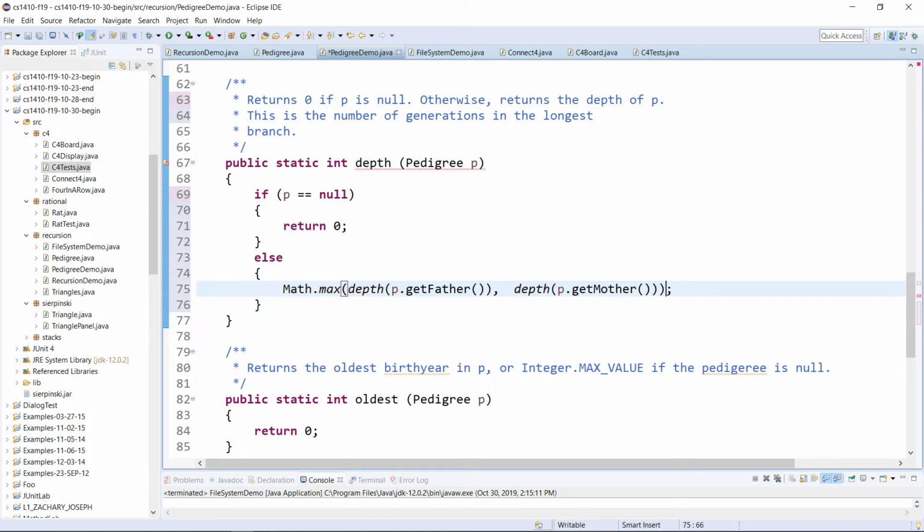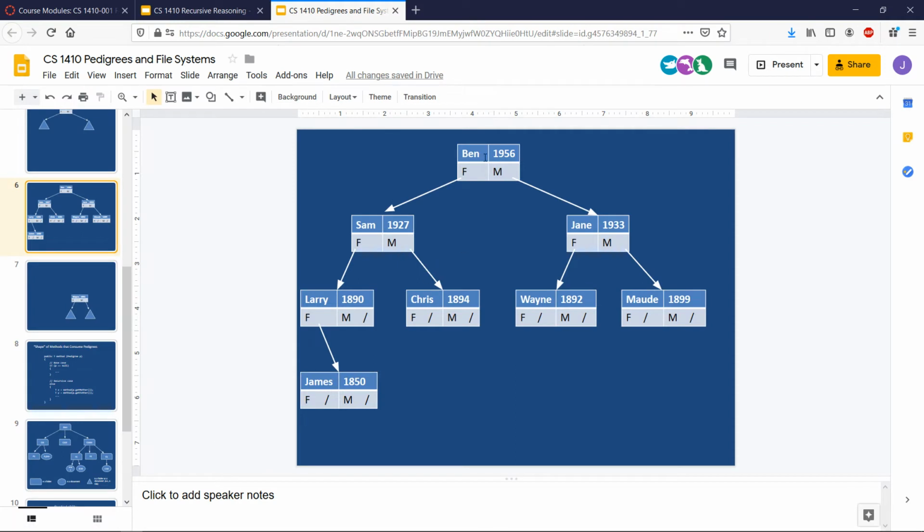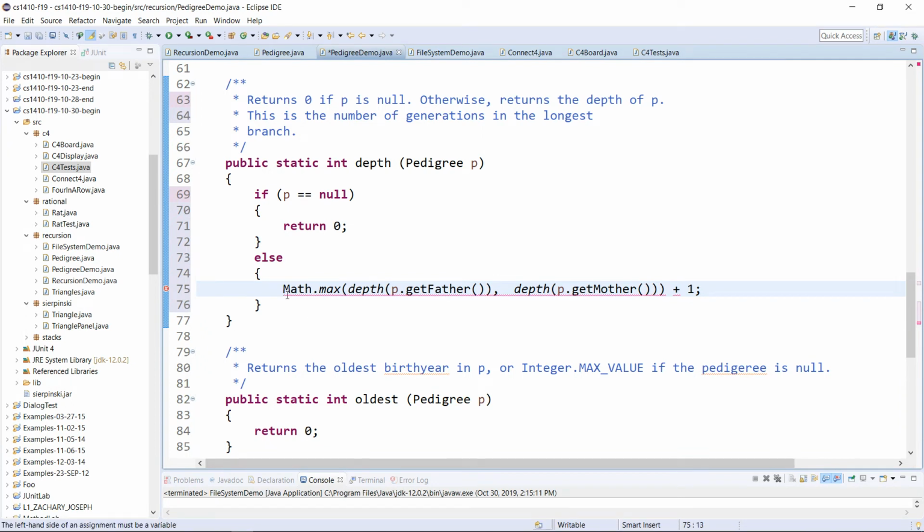All right, and continue. What do we do then? Then add 1. So if we go back to the picture here, if we're trying to calculate the depth of Ben, we figure out the depth of Sam, which we said was 3. We compute the depth of Jane, which is 2. 3 is bigger, so we take the 3 and add 1, and that gives us that depth of 4. So back to here. There's our answer. We just return it.